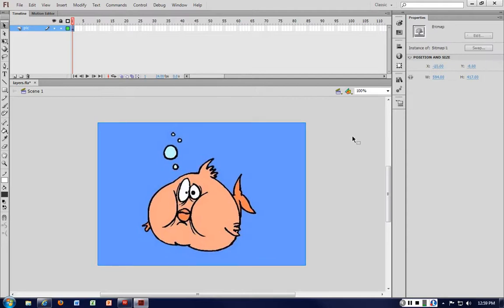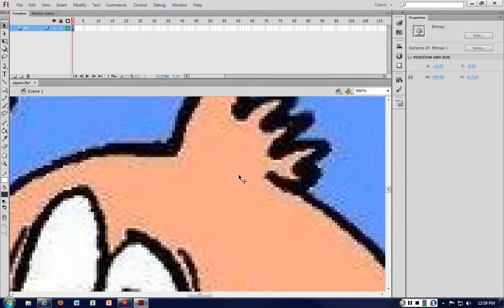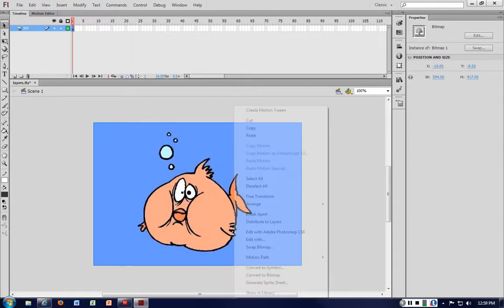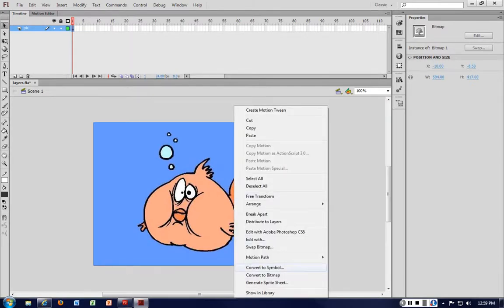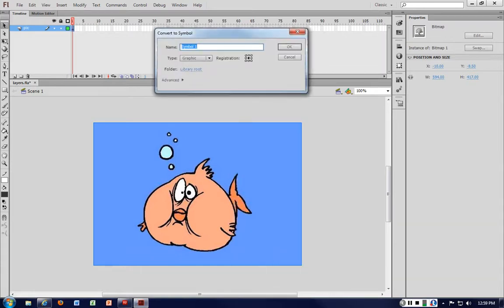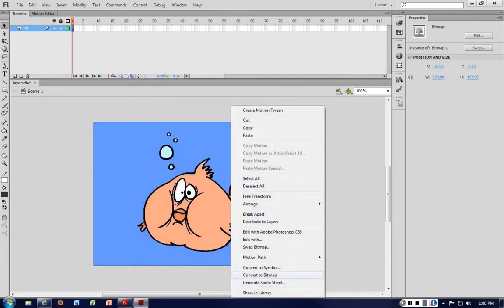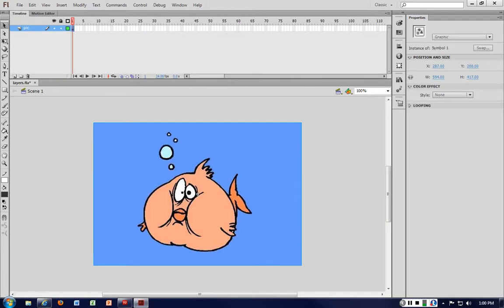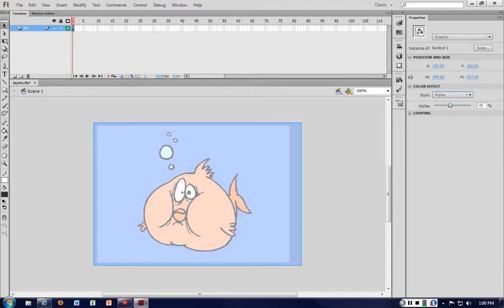So once again, what I did was I copied and pasted this image. It's not a vector image. It's a pixel image. You can see the pixelation there. Each time I zoom in, it's not crisp. So I did right click, convert to symbol, then selected graphic and clicked OK. You can give it a name, but I'm not going to be using this image, so I'll just leave it as symbol 1. Then on the right side under color effects, go to alpha and bring the alpha down.